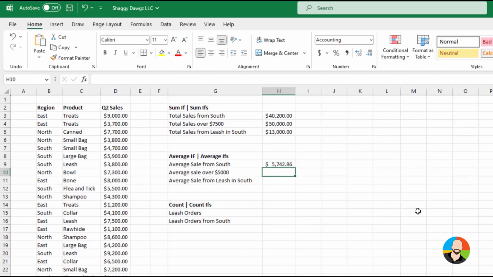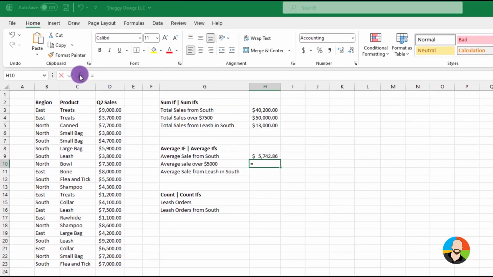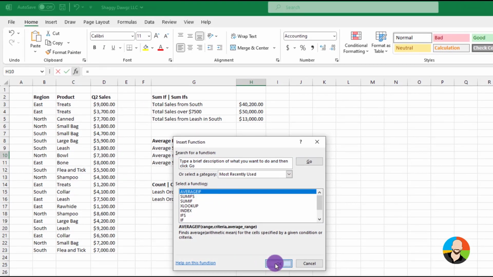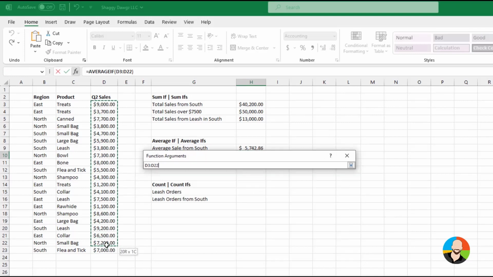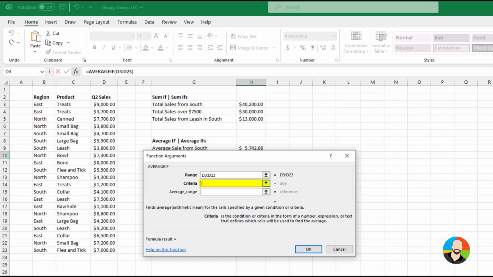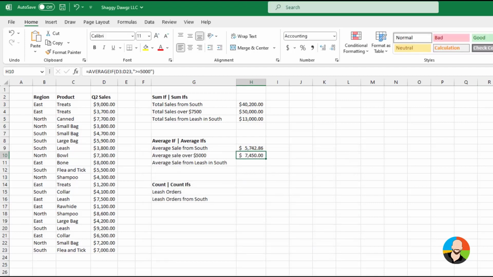Let's take a look at another example. Let's say we want to get an average of all of our sales if they were over $5,000. Let's go up and click on the FX icon. And now this time where it says range, we'll simply select our sales numbers. And for the criteria, we'll type out greater than or equal to 5,000. Click OK, and right there's the answer.